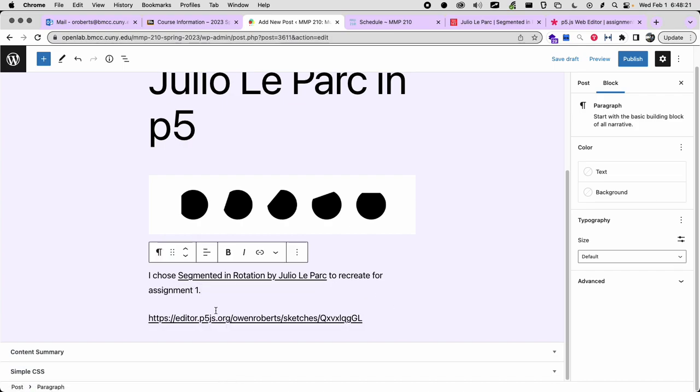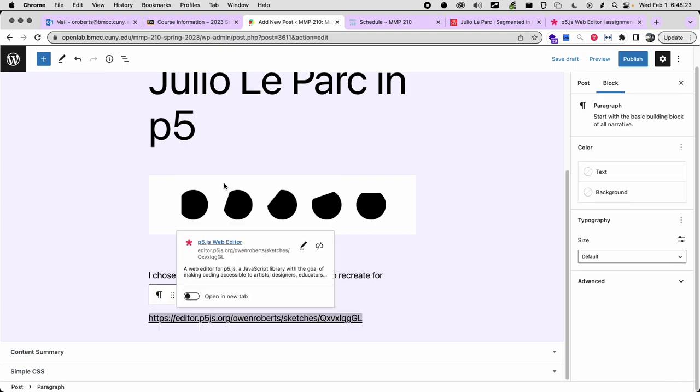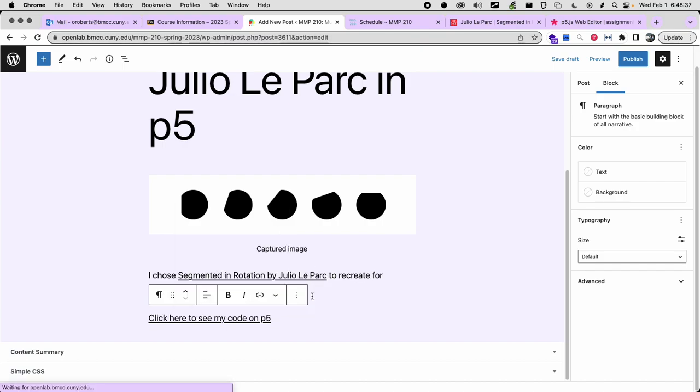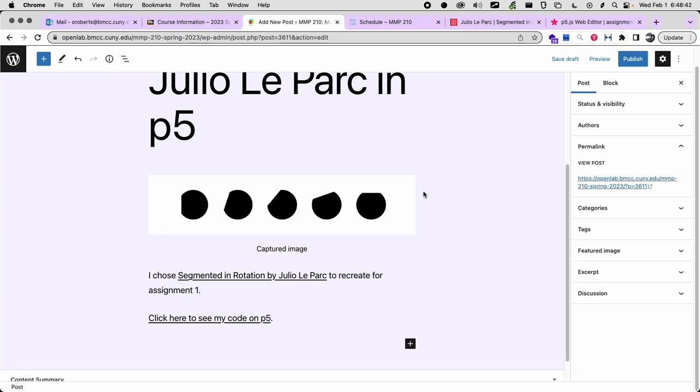That's fine. If you want to write something here, you can edit this. So if I want to make this show up as like, click here to see my code on P5, you can change that link so it has some text on it, and that's really all you have to do. If you want to write other stuff about why you chose it or what you liked about it, feel free to elaborate. But this is really everything that you need to do as far as the assignment.